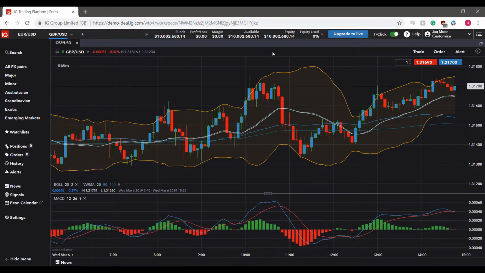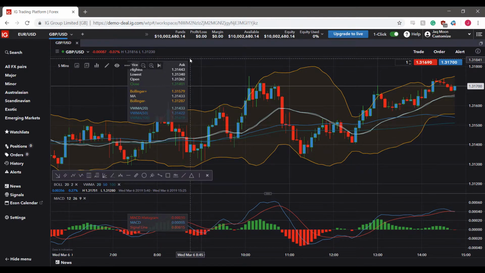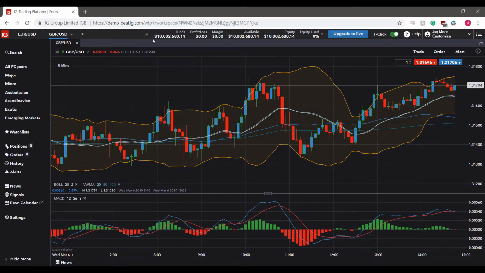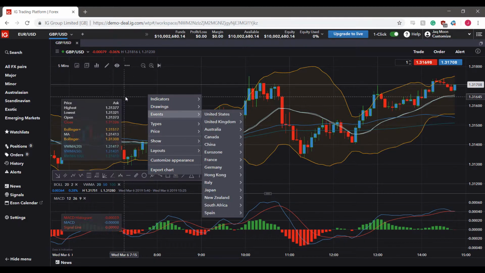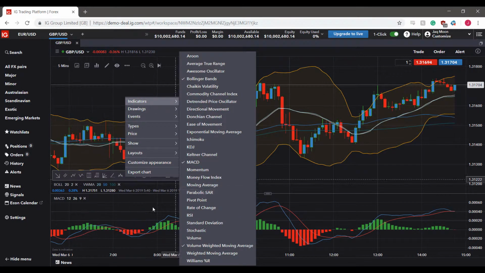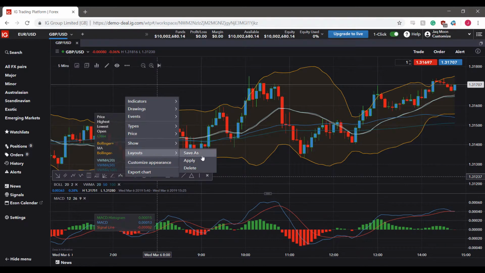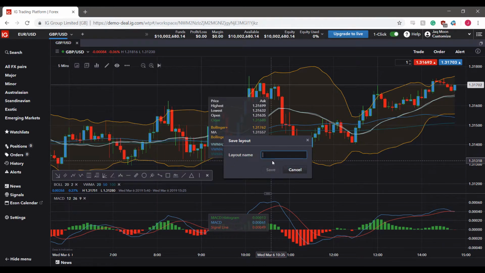So now that we have our indicators applied and this is utilized in our method, let's say for example down the line we may need to open up a chart with the euro versus the US dollar, and we need these same indicators applied to them as well. A useful resource for us to utilize is the layouts. We can access this by simply right-clicking anywhere within our chart, heading down to layouts and clicking save as.